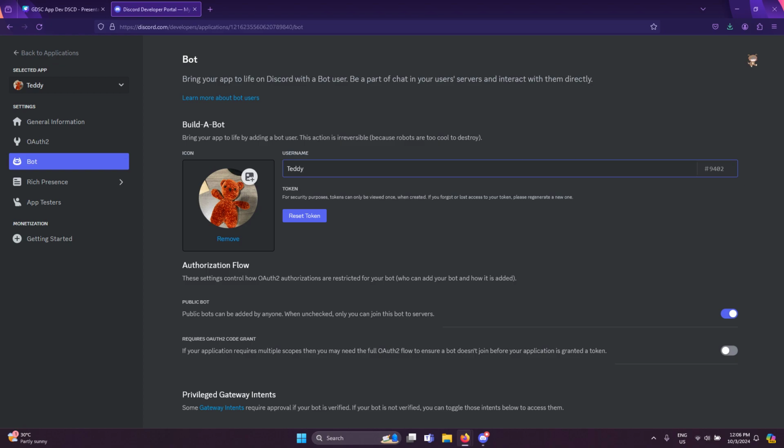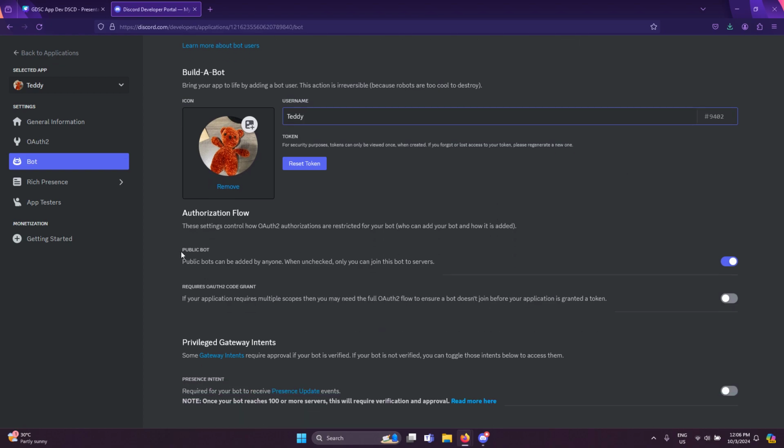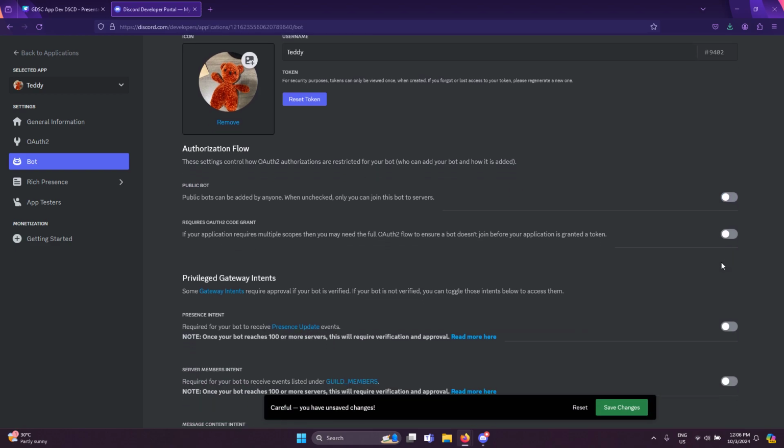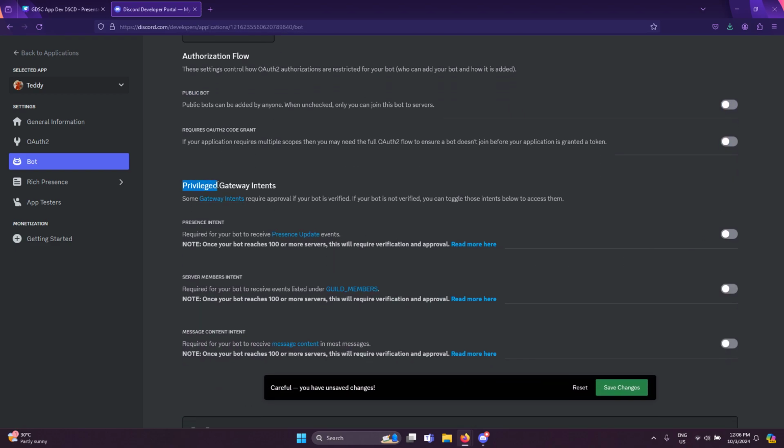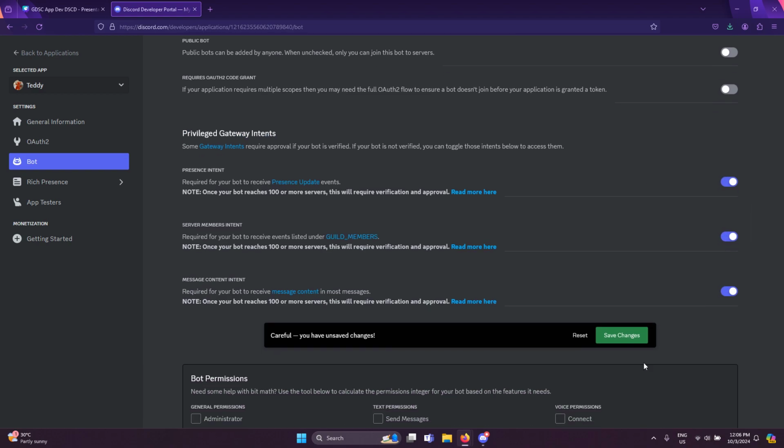So under the bot section, please go to the public bot area and change this to private. And please go to the privileged gateway intents and enable all 3 of these. And click Save Changes.